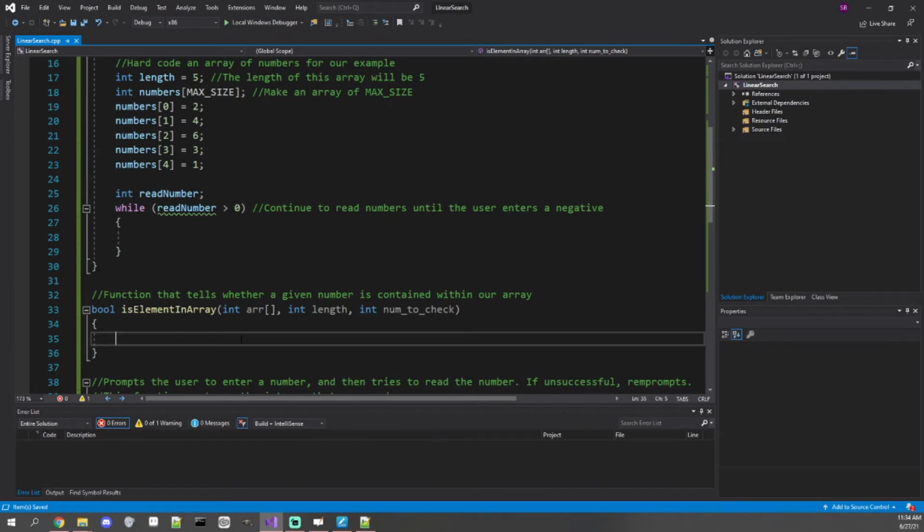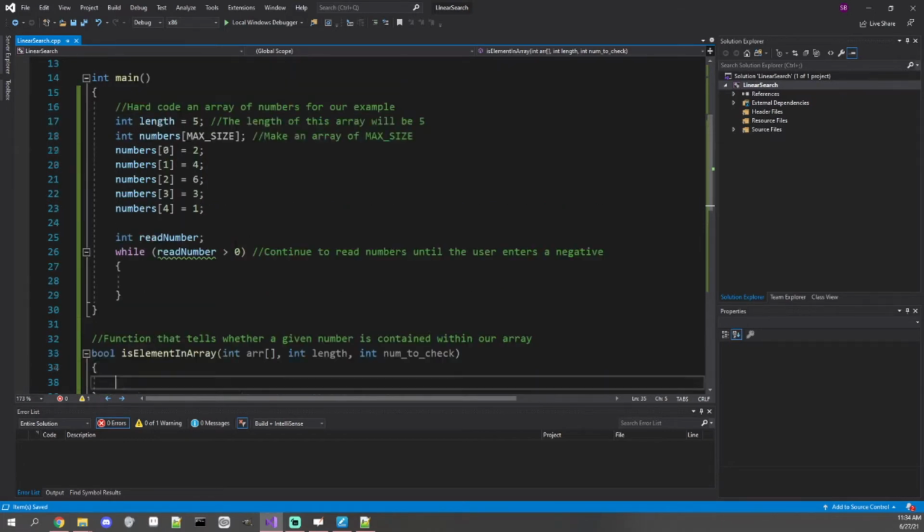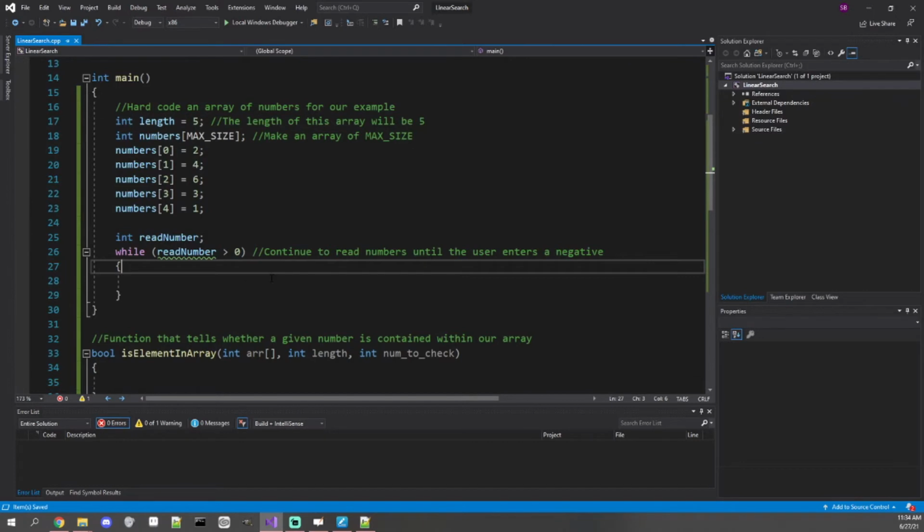So just keep that in mind. Arrays are always passed by reference unless you make a copy of it yourself. Anyways, here what we want to do is we want to prompt the user, get their input, and then check if it's in the array.